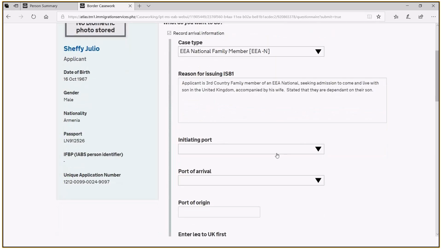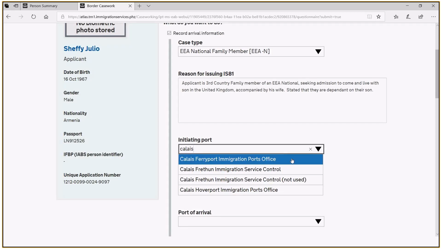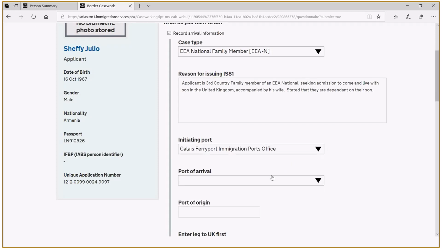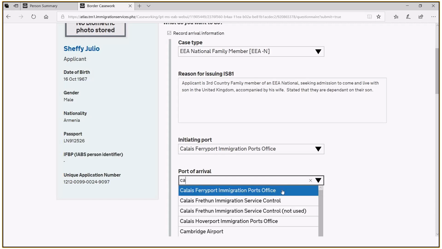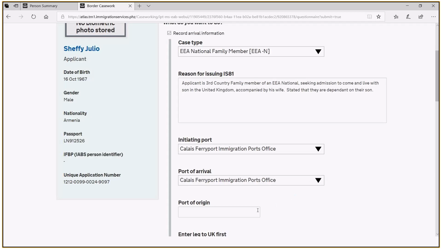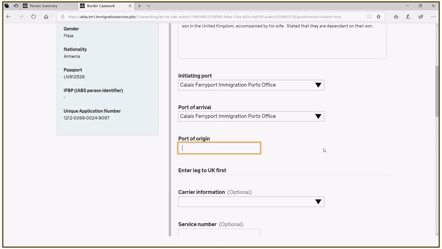Then we need to select the initiating port. Where has the 81 been issued? So that's going to be Calais Ferryport. And then the port of arrival is Calais Ferryport. And the port of origin is also Calais.